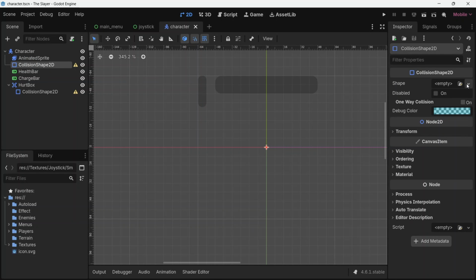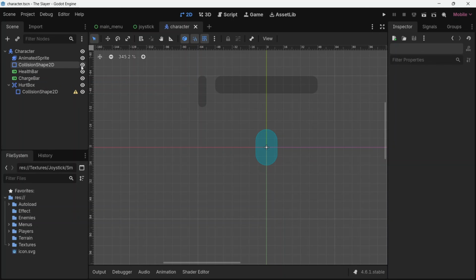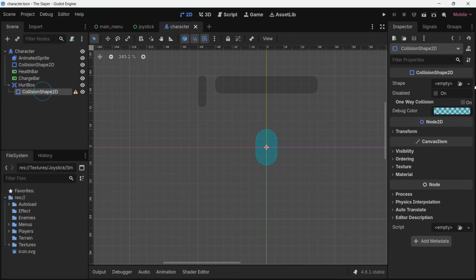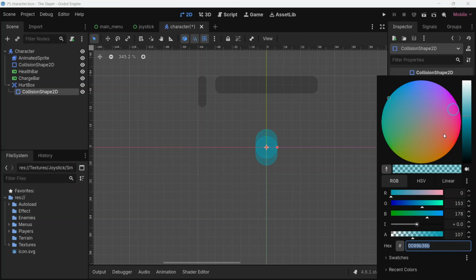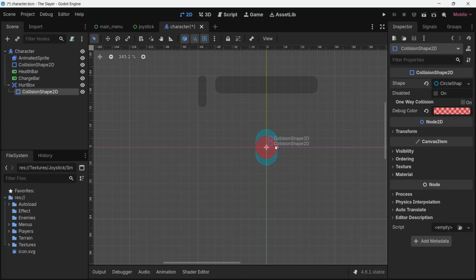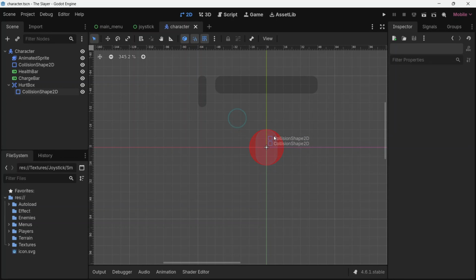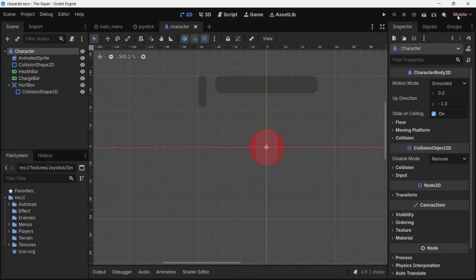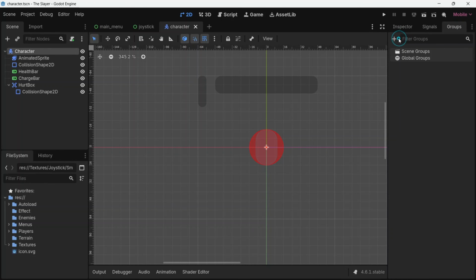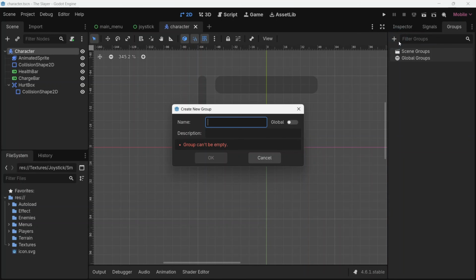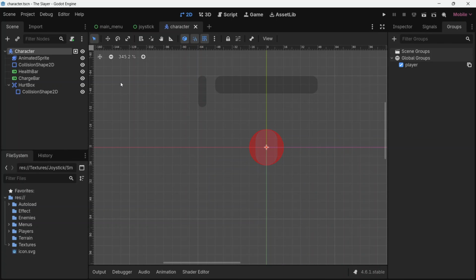The concept. Now, for the collision shape for this character, I'm just going to keep a circle shape. Now let's add a collision shape to the hurtbox area. I'm going to change its color to something red like that. It's quite difficult to see. The hurtbox should be a little bit bigger than the collision shape itself. It is for now. Now, let's go back to Group. In the Inspector, I'm going to go to the Group section, and in that, I'm going to rename that group as player, make it global, and click on OK.